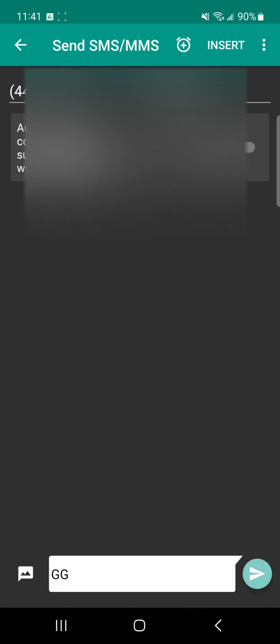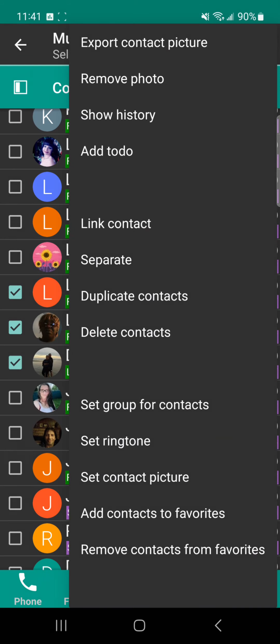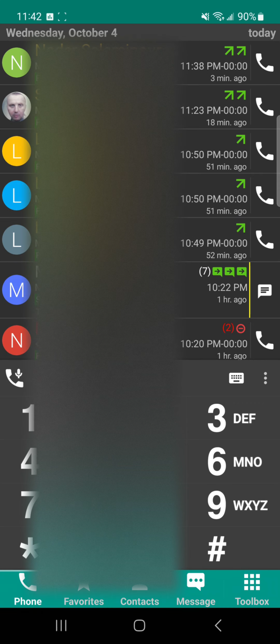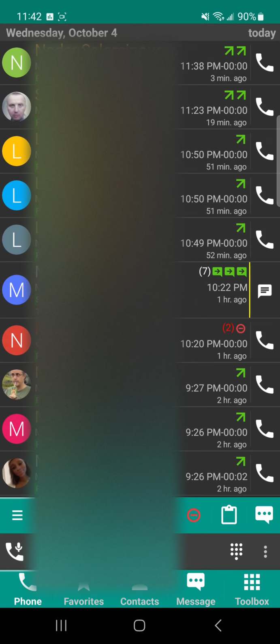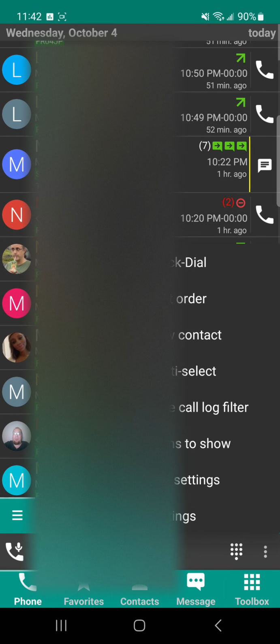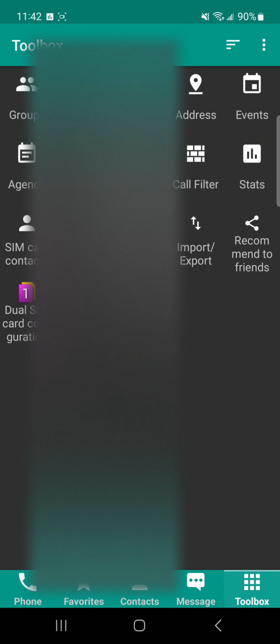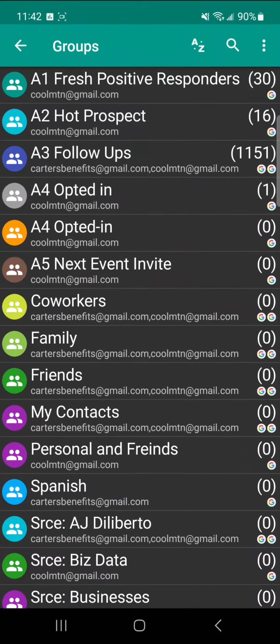I'm going back out of here again, and I'm trying to think if there's anything else critical. The settings menu might do some different things on some different screens, so you might be aware of that. Here it has a little settings button down here, right? Same menu as what you saw in the beginning. But let's go back over here to Toolbox and go to Groups. This is another thing here as well.